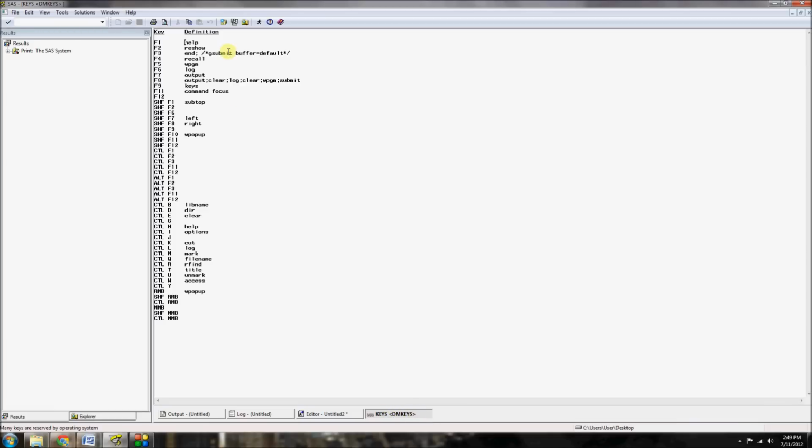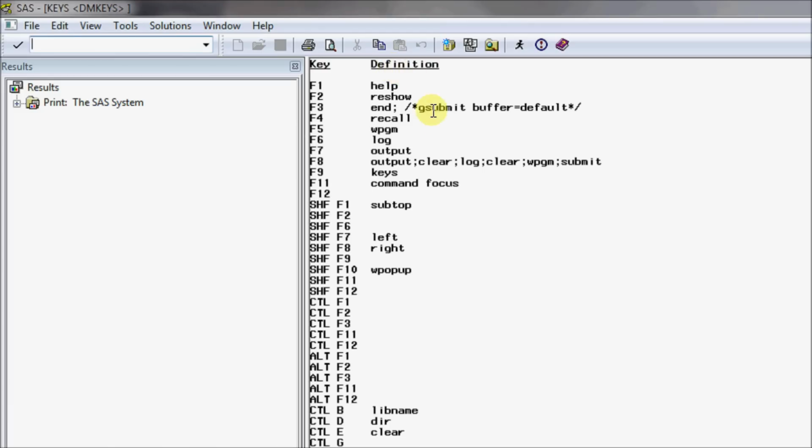And when you open it, it's basically a definition file. I'll zoom in here for you guys. A definition file that says when I hit the F5 key, I want you to do this thing. F6 key, I want to do this thing. So you can see here F5 brings up this W program or our editor window.